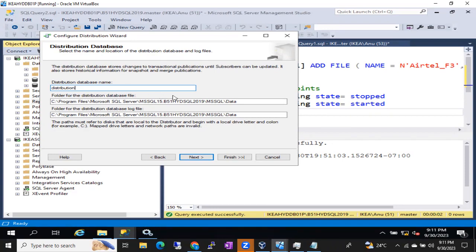So when you are creating a database, of course, data files will be created in one location, log files will be created in another location, right? You can give the data file location and log file location, or if you want to keep it in the same location, you can just give the same path. I'm not changing any path, guys. I'm going to keep it as it is.